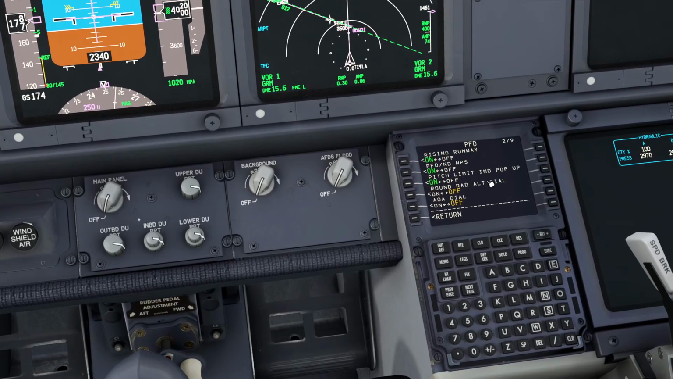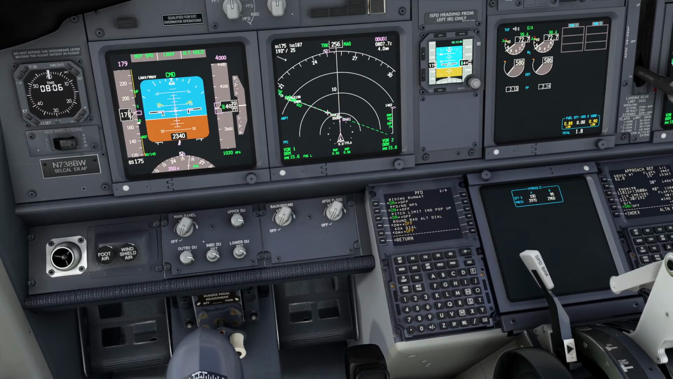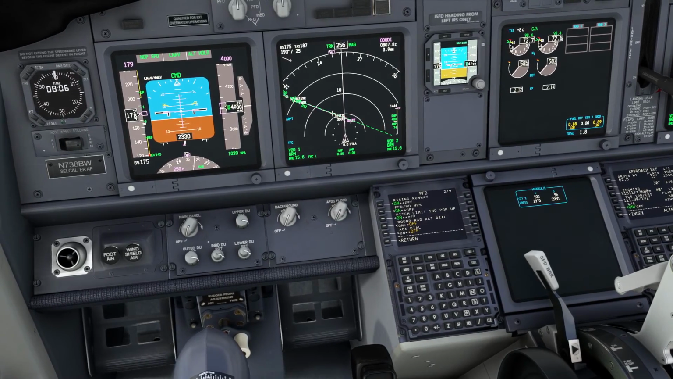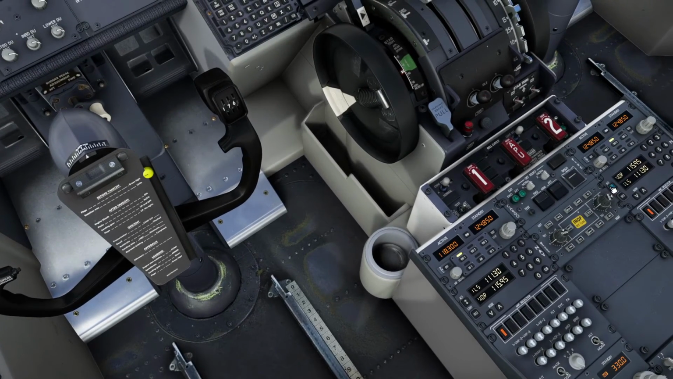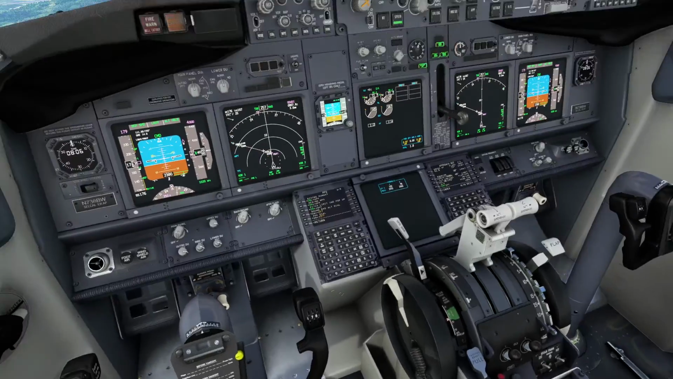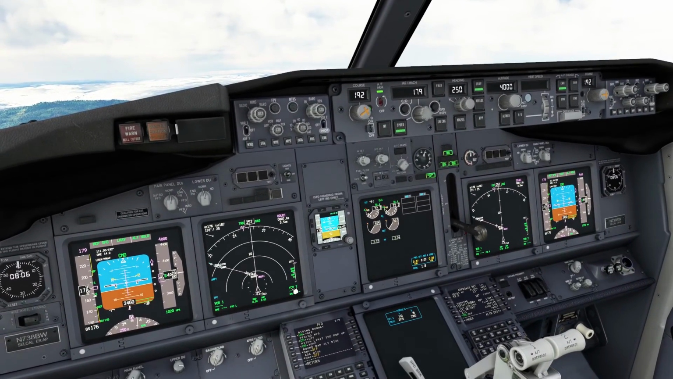What I'm going to show you now is the round radio altimeter dial. So because of this, I'm going to release the airplane to continue flying. I'm going to take the ILS back. Okay, so the airplane is flying. Going to reduce to flap 5 speed.